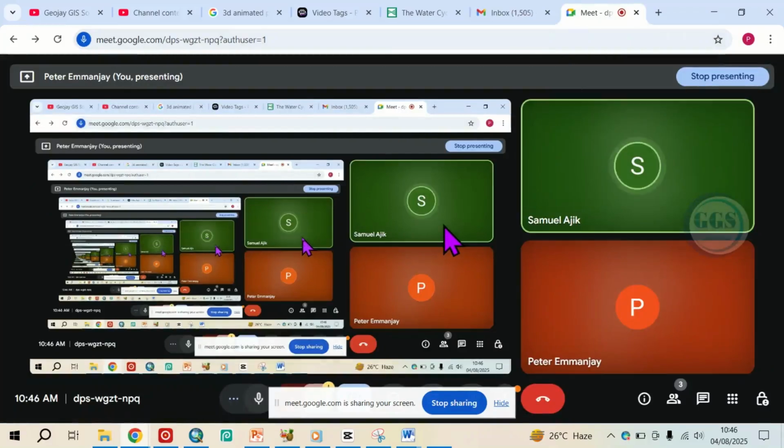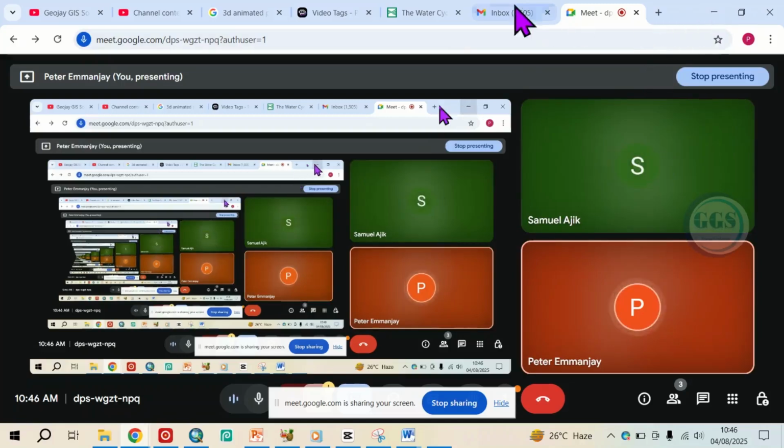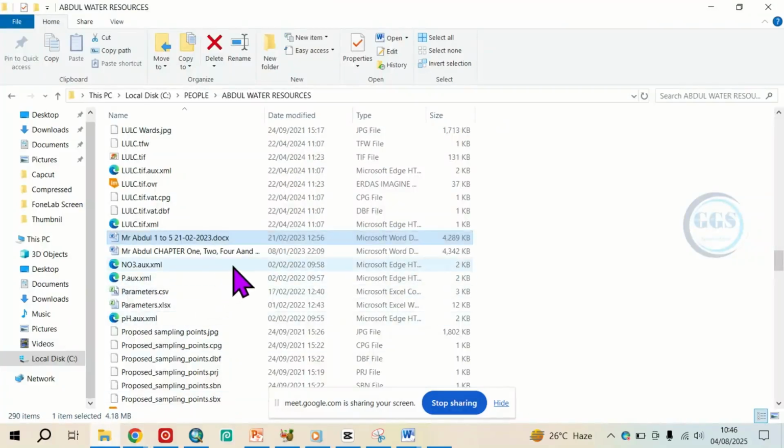So this is quite simple and straightforward to share your screen. And you can share any tab, and if you open a folder, you can open any folder and people will be seeing what you are doing. You can share any folder, as long as you have selected the entire screen.